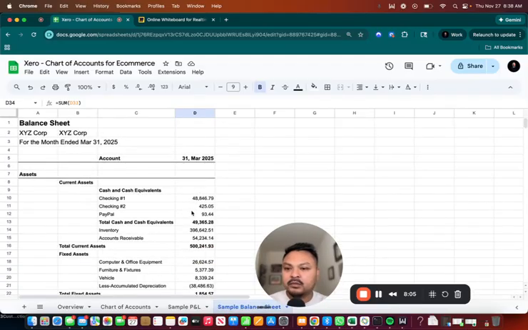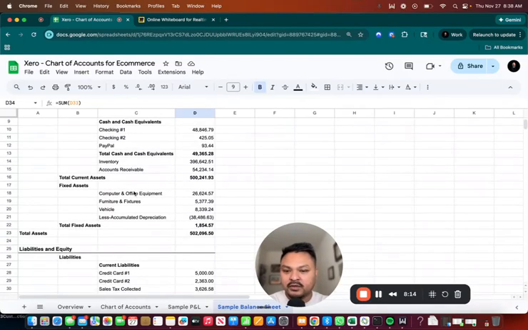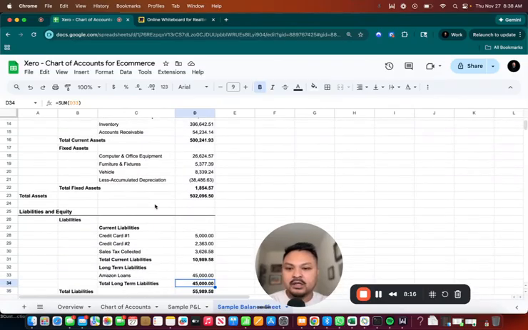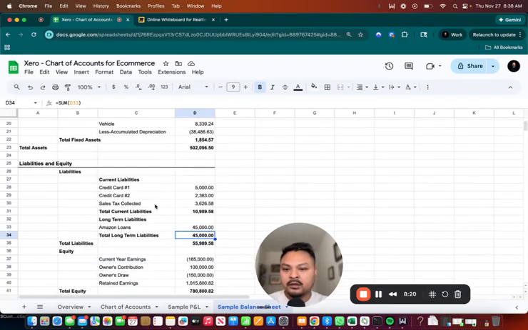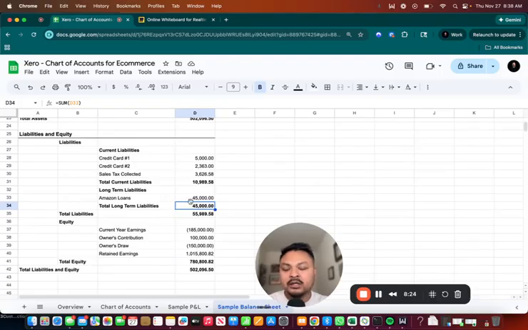And then from the balance sheet perspective, all those accounts would feed into your balance sheet. So here you have your checking accounts, your fixed assets, any vehicles that you've purchased for the business, computers, etc. You have your credit cards, all the sales tax that's been collected, Amazon loans. So that's how it would feed into your balance sheet. So yeah, that's about it.